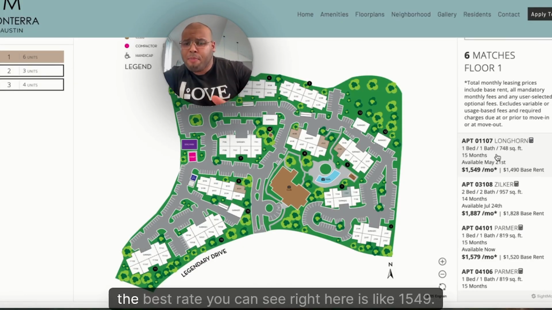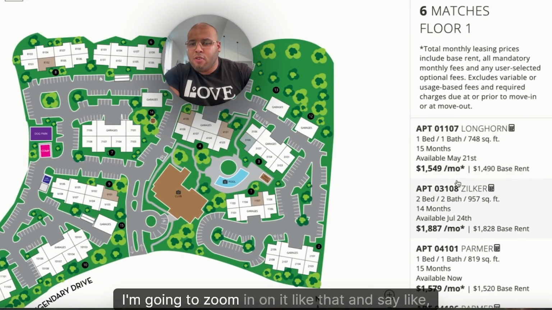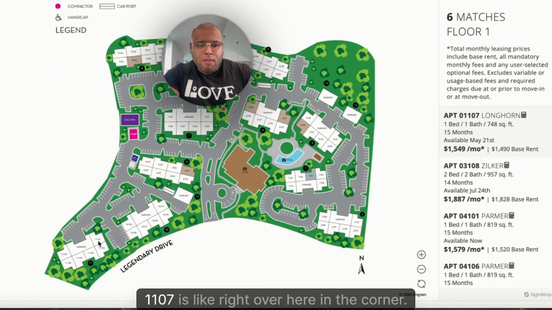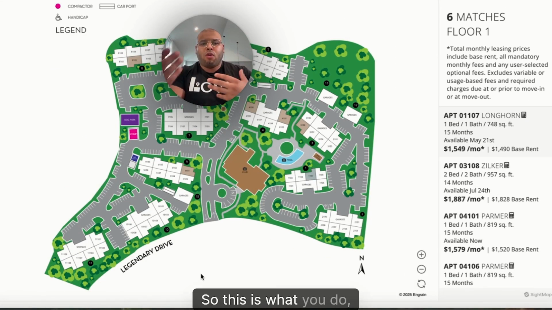Okay. So I'm going to say, hey, look, the best rate you can see right here is like $15.49. I'm going to zoom in on it like that and say, look, it looks like it's 1107. Let's go find it on the map. And I'll show them, look, 1107 is right over here in the corner, right? So this is what you do to follow up better.